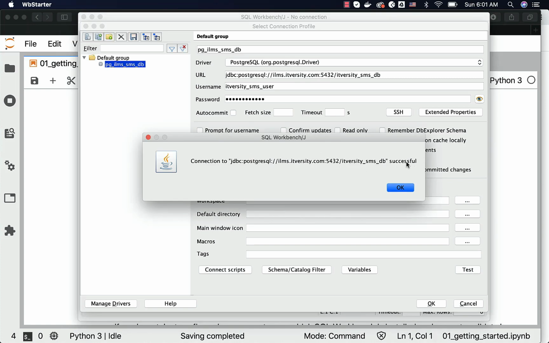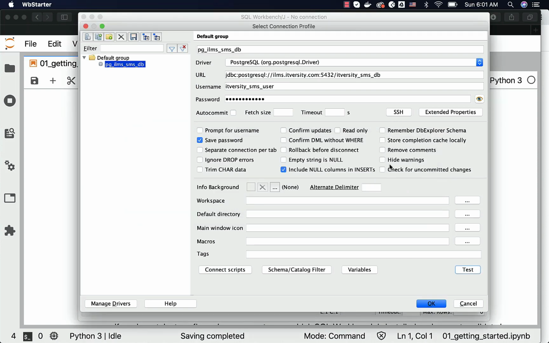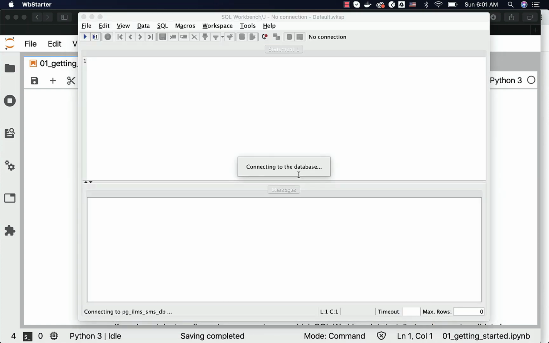If it is not successful, then you have to stop here, troubleshoot the issue first, and then you have to take it further. Now you can click on OK. Before that, you can choose the save password option if it is not selected already, so that you don't need to enter password again and again. Now once we click on OK, the profile will be saved.